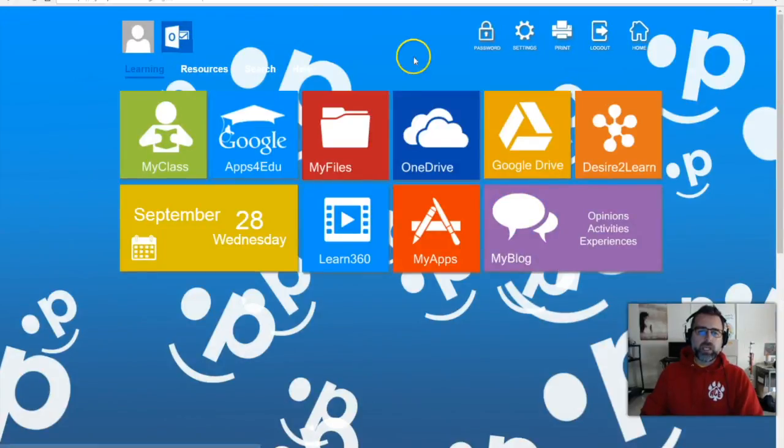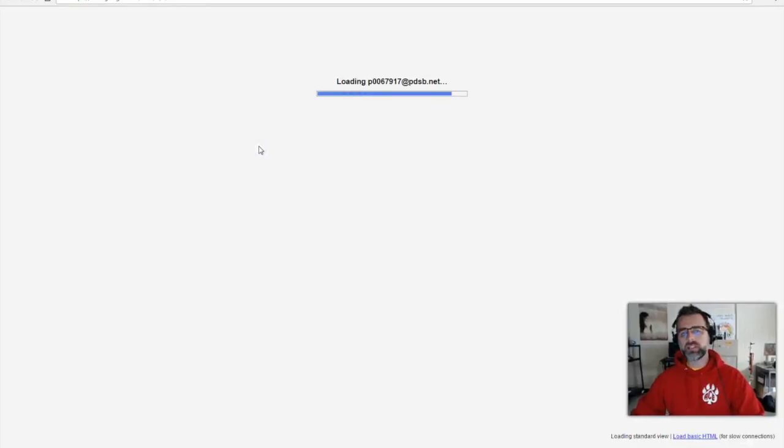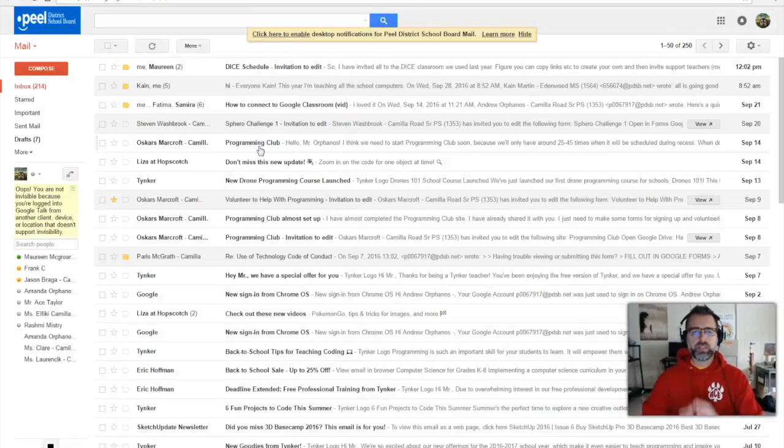The BYOD area has a couple of Google things here. It has Google's app for education, which is everything Google, and I'll get into those apps later, and Google Drive, which is your files with Google. If you go Google Apps for EDU, it will automatically take you to your email. And this is the landing page for your email.